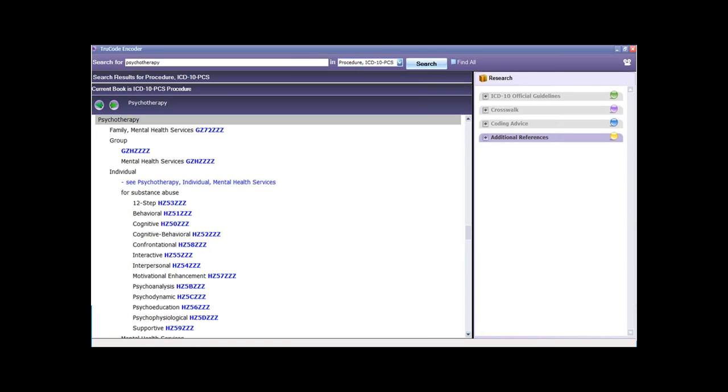So here you can see I just went into my code book and put in the alphabetic index in my ICD-10 PCS code book. You can see up at the top in my encoder I've got the code book opened up for procedure ICD-10 PCS, and I put in the main term of psychotherapy. When I had that, it says, okay, if it's family, there's the code there. If it's group, there's a code, and then it more specifically says if it's group mental health services, again, same code there.